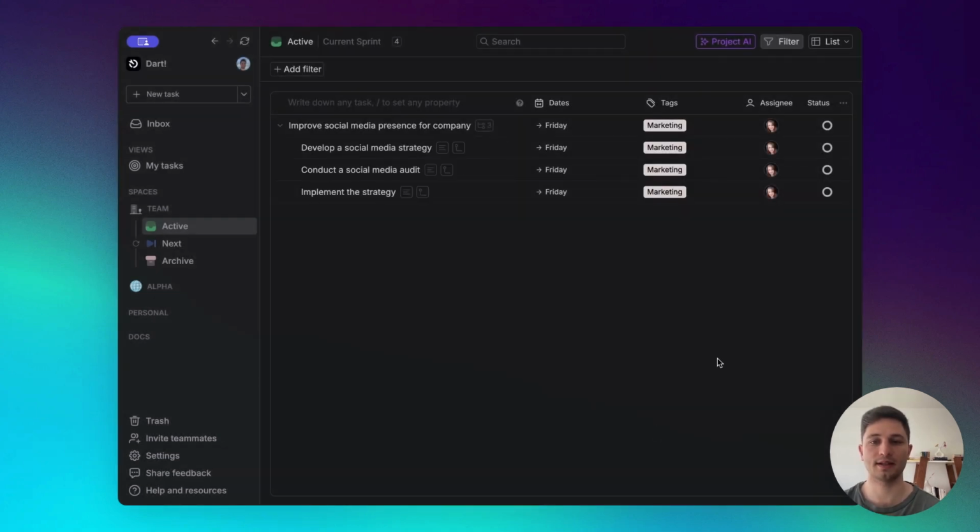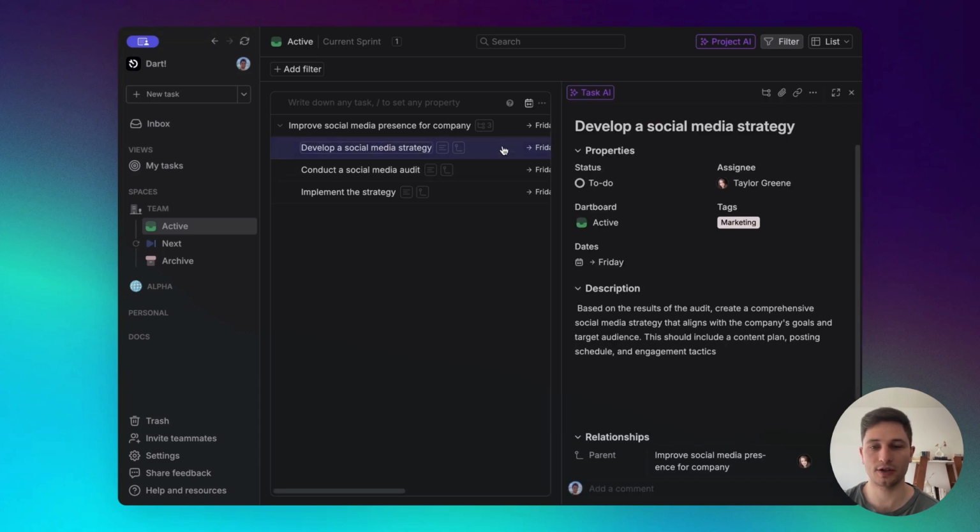Once we have the list of tasks, we can go in and edit them. So I can click, for example, on develop a social media strategy, open it up, and I can change things like the status. Say if I'm working on it, I can mark that as doing, or maybe even done if I've completed it. I can change the assignee or any other property.